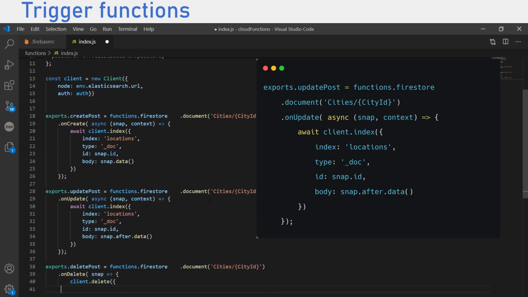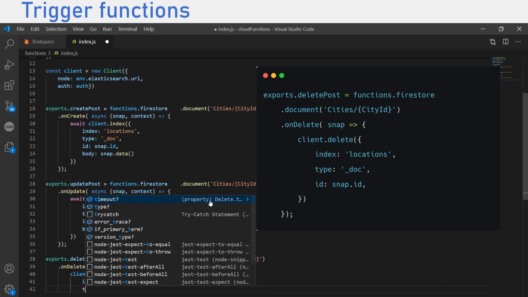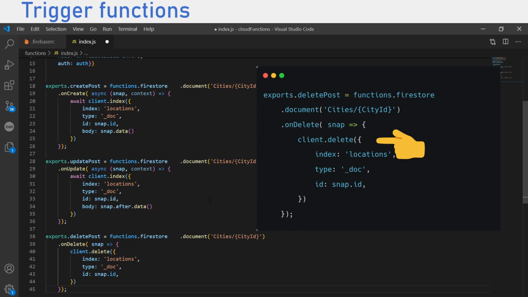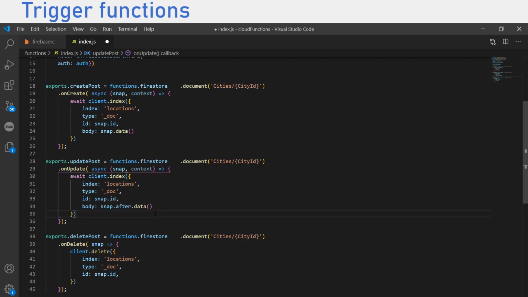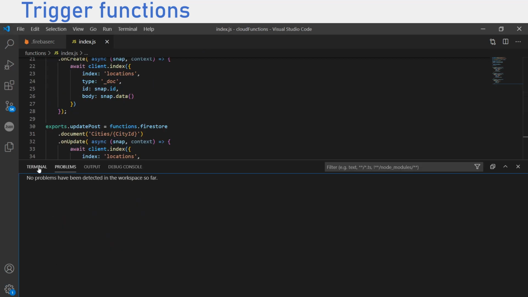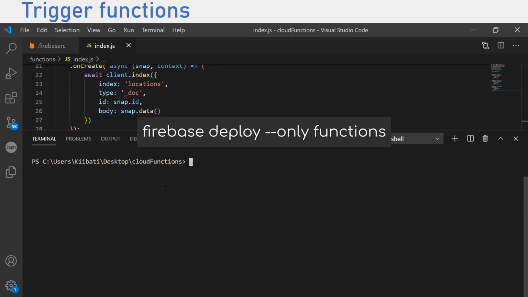The last thing is the onDelete trigger function. Get the ID of the deleted snapshot, and then delete the ID from the Elasticsearch index. After this is done, we can deploy this function to our cloud functions by going to our terminal and inputting the following commands. What this command says is, deploy only the functions that were edited.